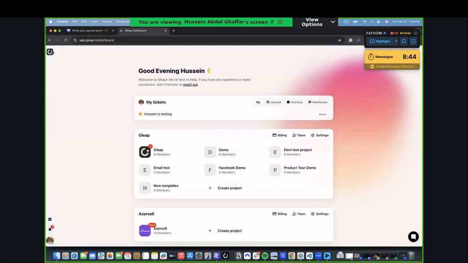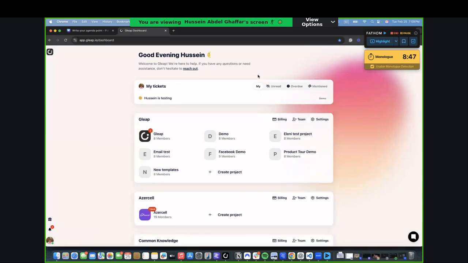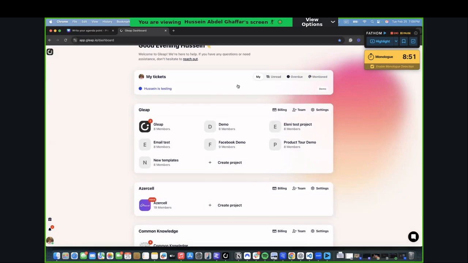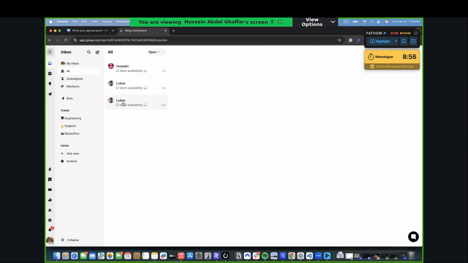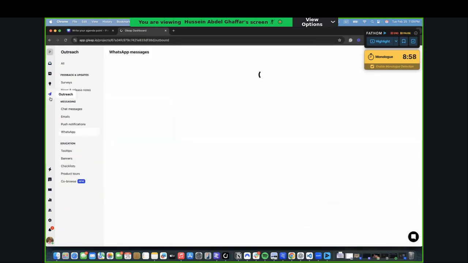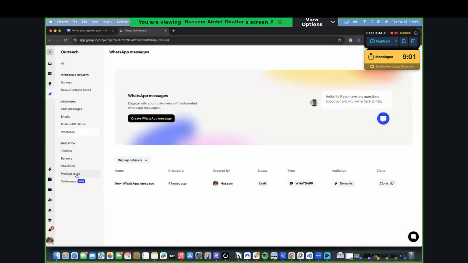So I'm obviously right here on our Gleep dashboard. Depending on the project that you choose, I'm just going to choose our product tour demo project in this case. And you'll always find the product tours in our outreach section. If you scroll down towards the education section, this is even something that we really highlight, and that's why we've put it under the education section, because ultimately this is a really great way to educate your users and let them know how to get the most out of what they're already using.